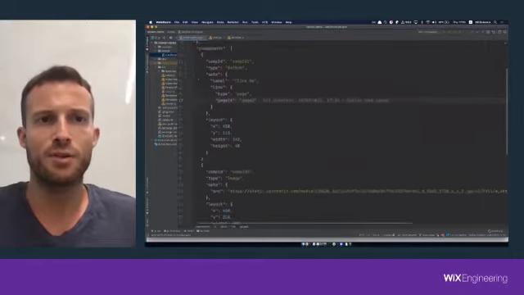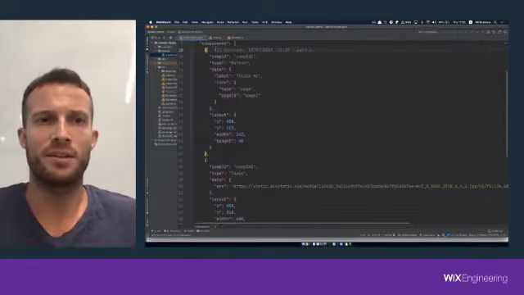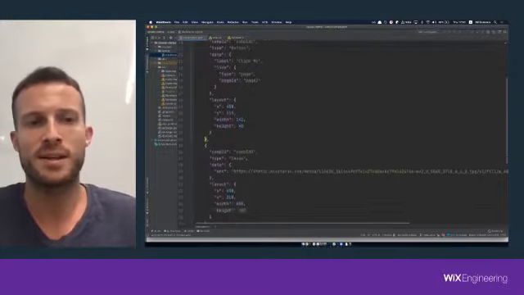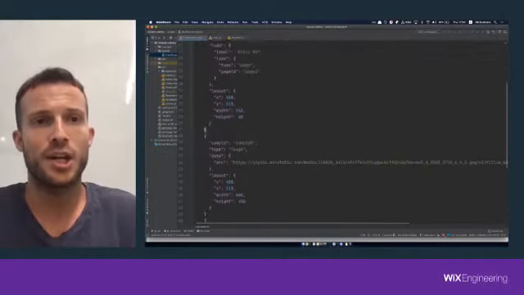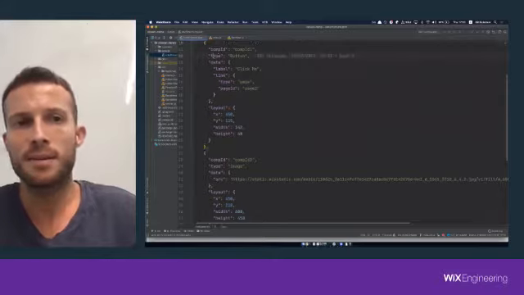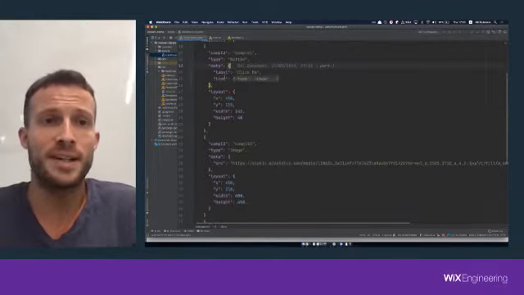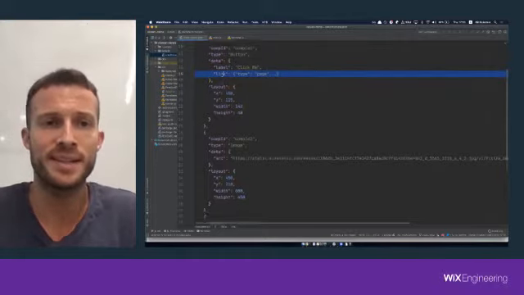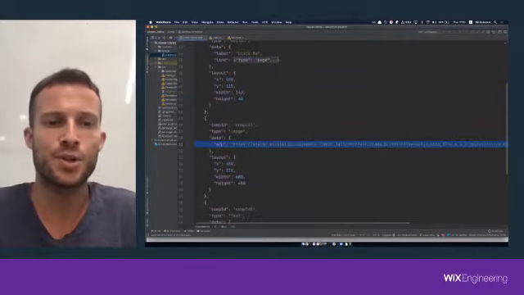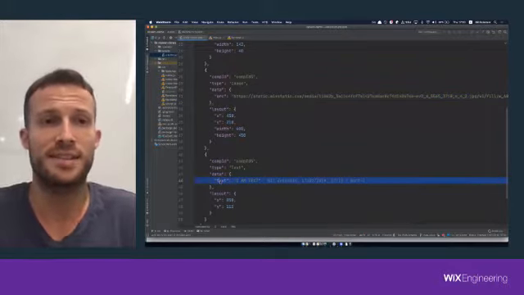So I have here the list of components. I have here an array of 3 components. One is the button, the image, and the text. Each one has the comp ID, the type of the component, and the data. A button has a label and a link. I'll talk about it in a second. Image has a source, and a text has just the text.